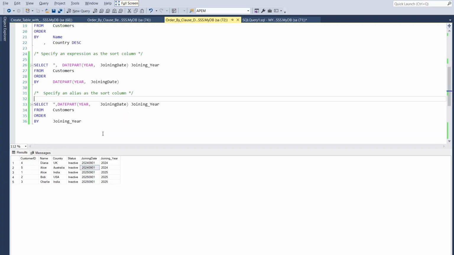Example 5. Alias as the sort column. Finally, we can also use an alias in the order by clause. Instead of writing the full column expression again, we simply refer to its alias. As you can see in the output, the rows are sorted according to the year of joining alias. And that's how the order by clause works with ascending, descending, multiple columns, expressions, and aliases.